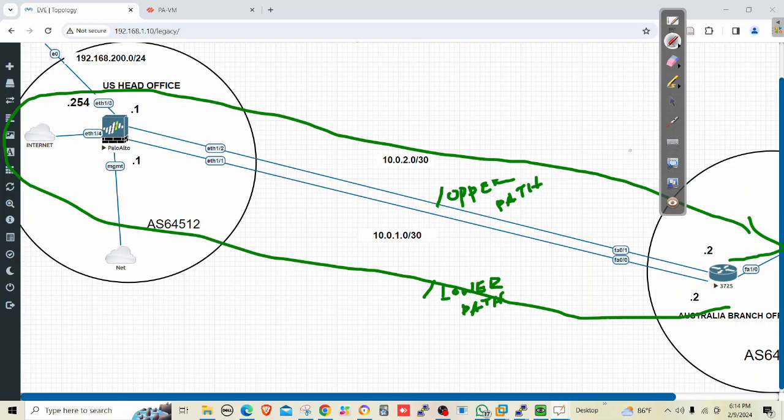Actually, we use BGP attributes, which are the things we use to manipulate path selection. Initially we use something called weight, and then we use local preference.